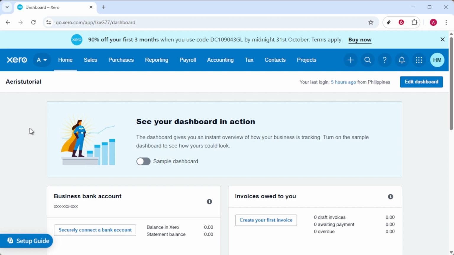To begin, you'll want to head over to the Xero login page. Open your preferred web browser and type in the URL as you normally would to access Xero. Once there, enter your account credentials to log in.